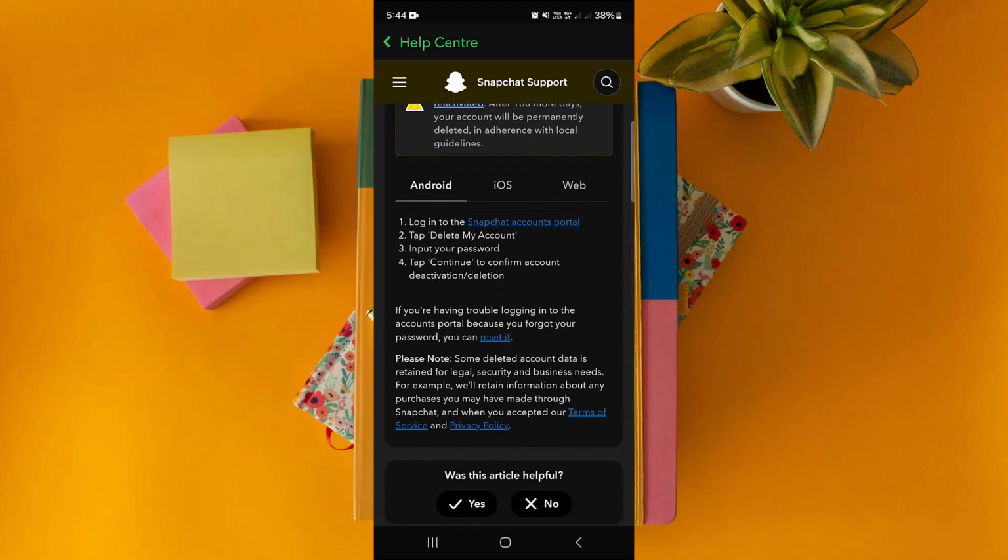So you have to log into your Snapchat accounts portal and tap delete my account and input your account password and tap on continue to confirm account deactivation or deletion. So yeah, this is how you can just delete your Snapchat account.